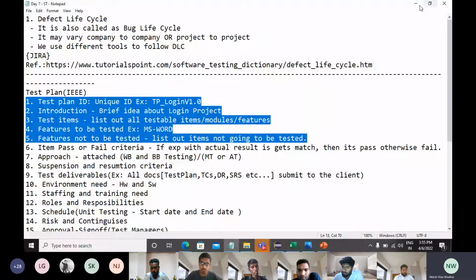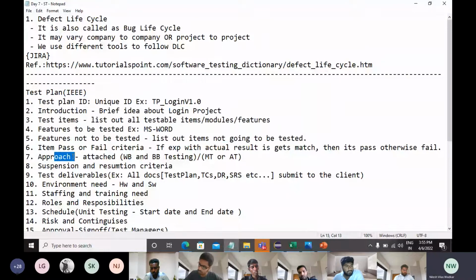Now the seventh point is approach. Approach is nothing but the strategy: whether you are following manual testing or automation testing. This is called a strategy. Understand this. Generally we call this the test strategy document, and we can attach it separately. The test strategy document is different, team.